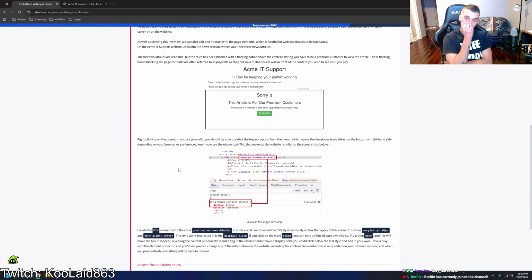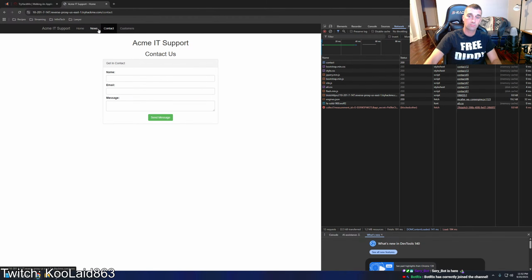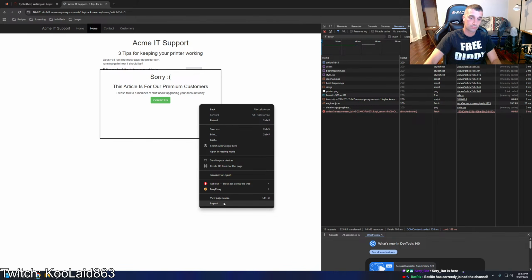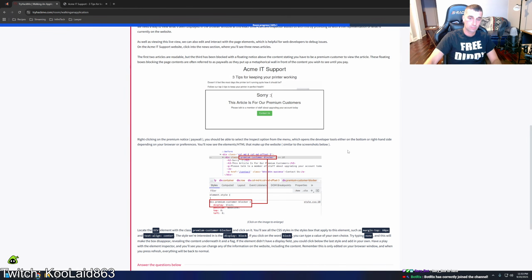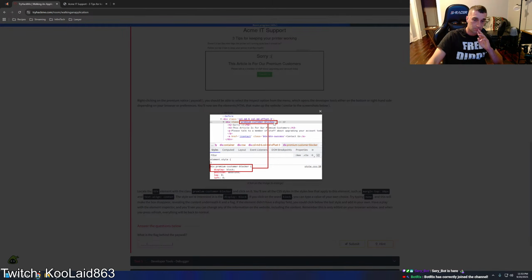Right-clicking on the premium notice, paywall, you should be able to select the inspect option from the menu, which opens the developer tools either on the bottom or right-hand side depending on your browser or preferences. You'll now see the elements/HTML that make up the website, similar to the screenshots below.